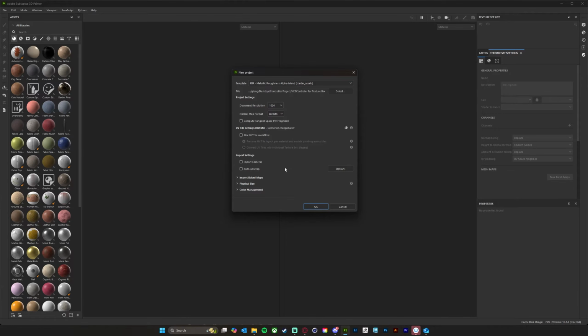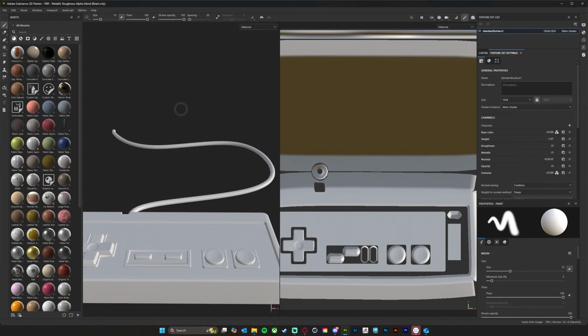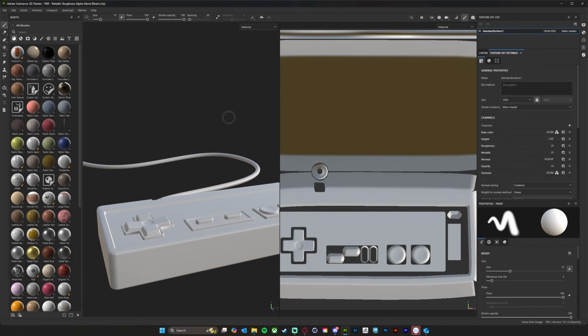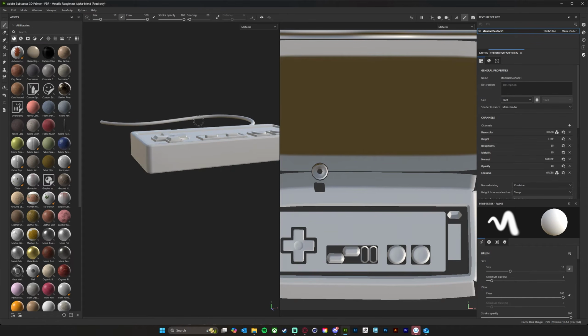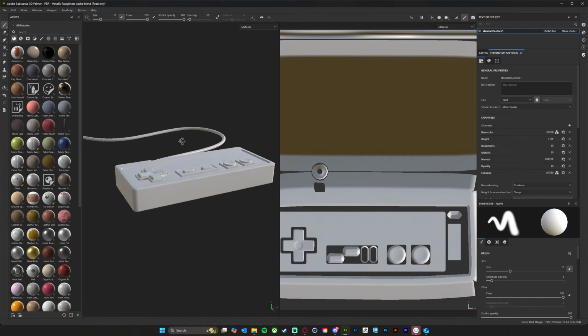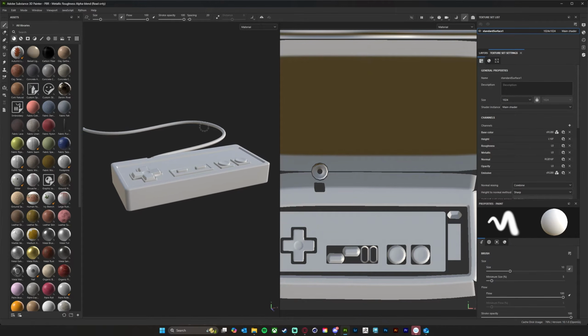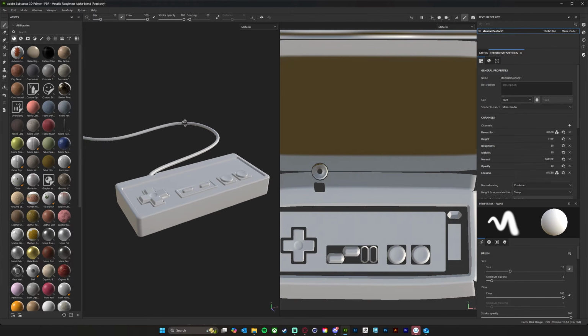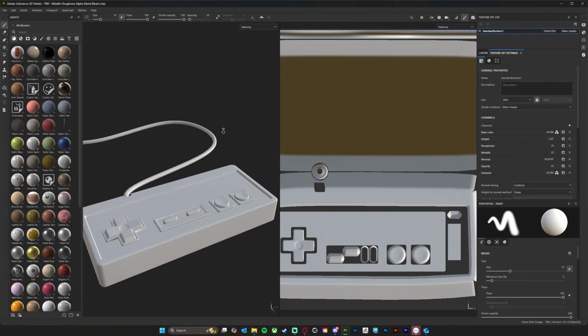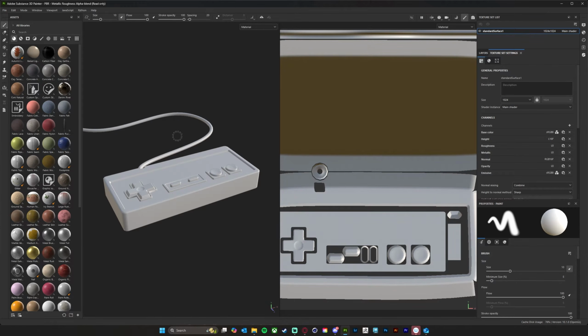So that's the only other thing we're going to change here, just making sure that those two settings are unchecked. And then I'm going to hit OK. And there is our model. So we have a 3D view here. This will navigate pretty much the exact same way as Maya. So holding down Alt or Option, and then left, middle, and right mouse clicks.